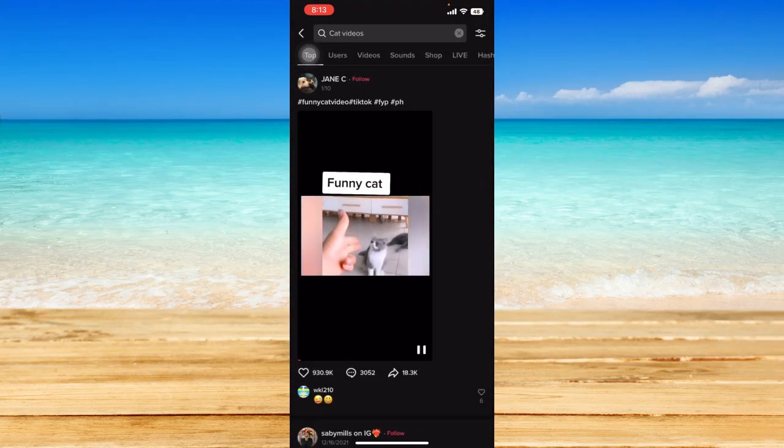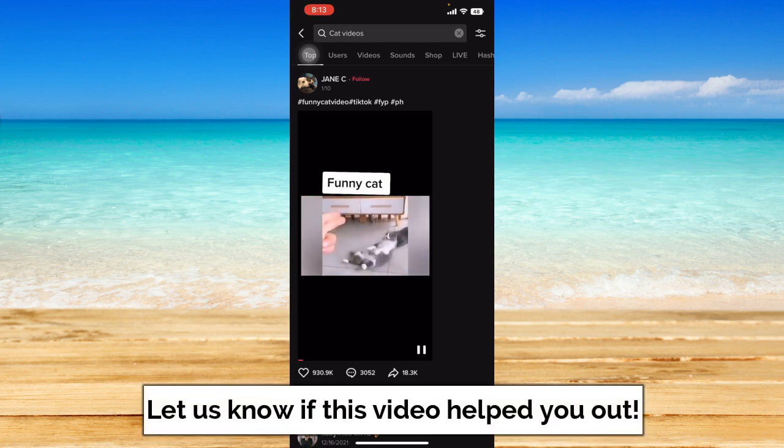So that is how you can basically change content on TikTok feed. So that ends this tutorial.